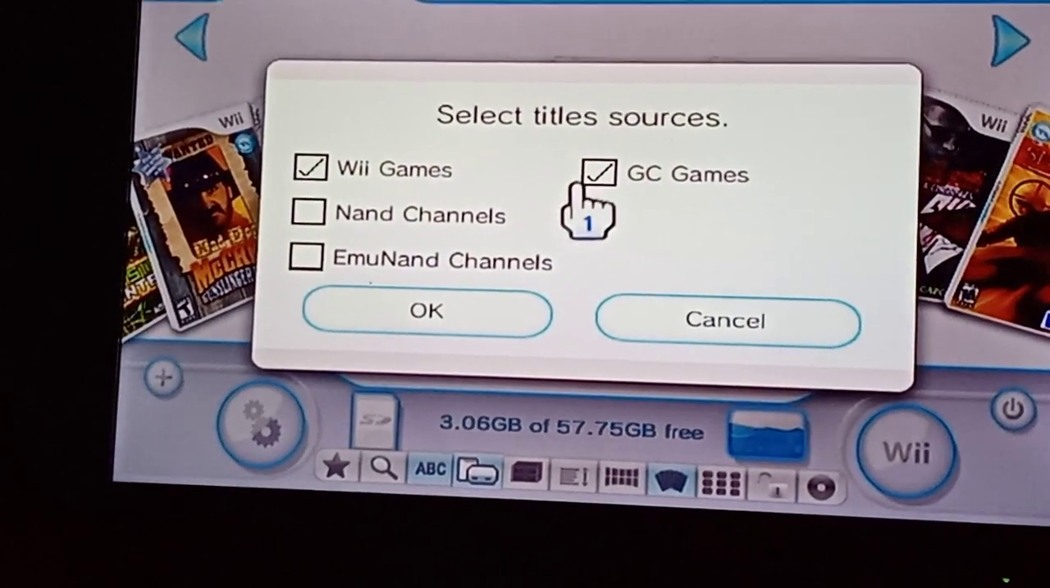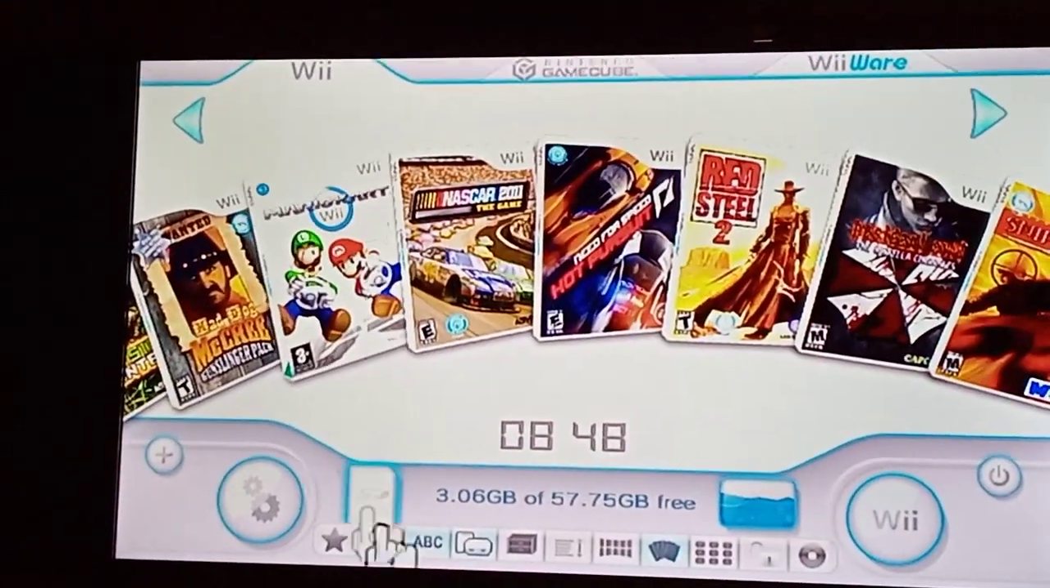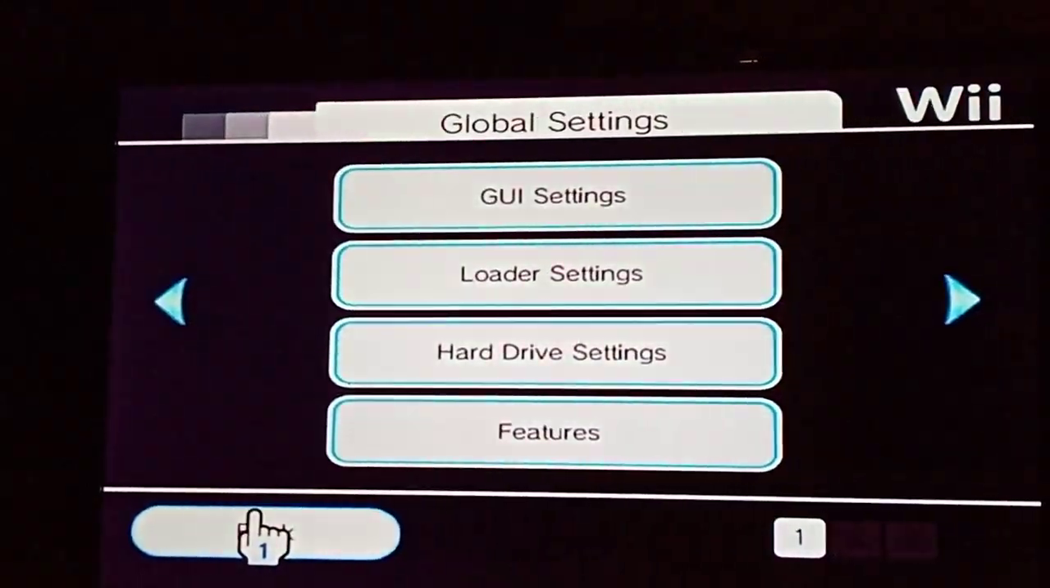But yeah, we'll just turn it off actually. There's none on that USB. So, things you want to check. What else? So yeah, basically we're in here.